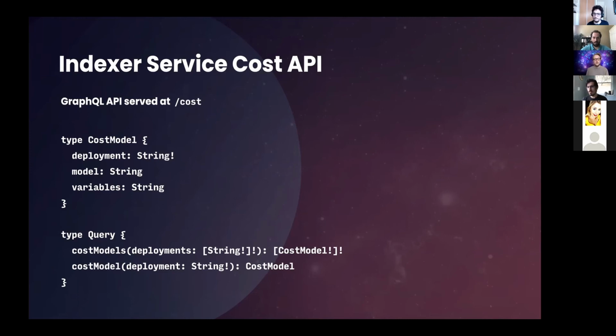And then when the gateway or any other client will ask for the cost models, they can do that either by asking for a specific deployment's cost model, or it can ask for cost models for a set of deployments. This is for batching, to make it a little bit more efficient, because the gateway will need to monitor a lot of different indexers. There's quite many of you, and so this will allow to reduce the number of round trips that the gateway will have to make to keep the cost models up to date, periodically or something like that.